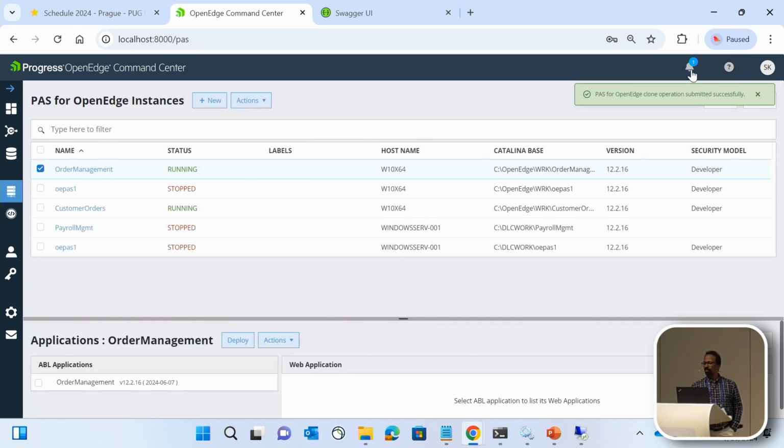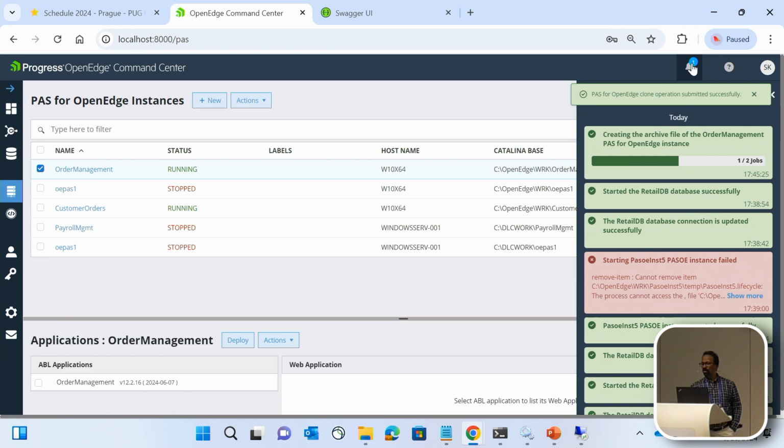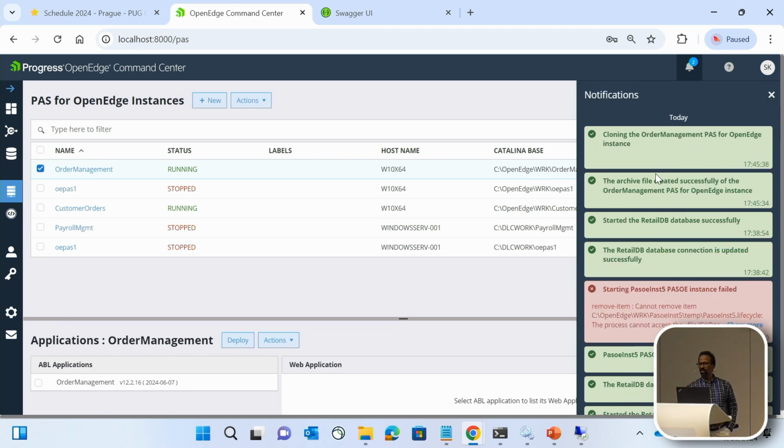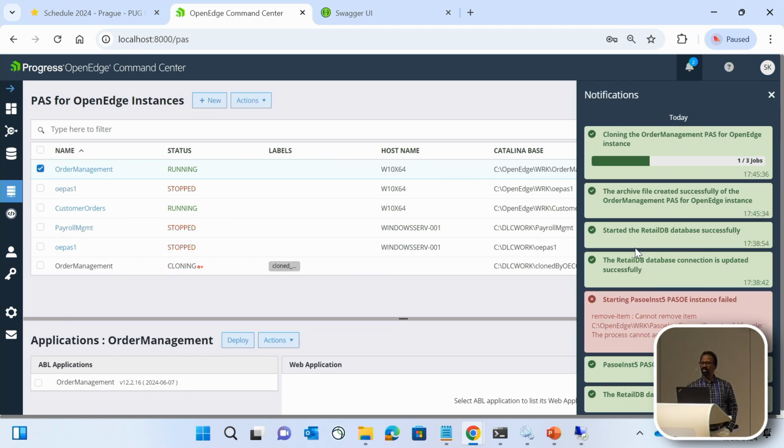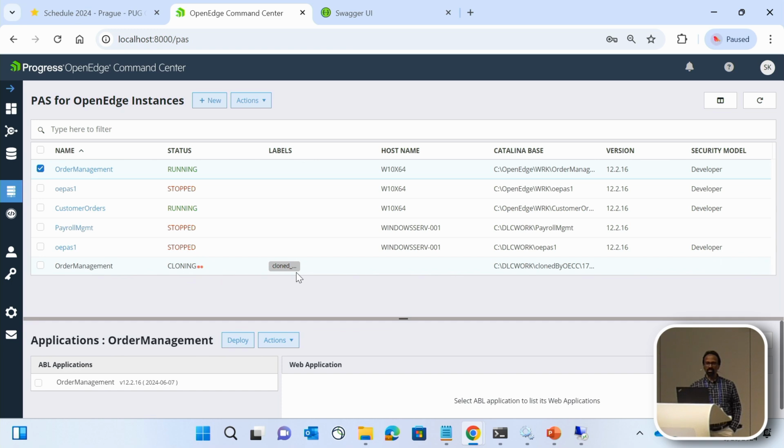Now this operation is submitted, and these notifications are instant, quickly come and go, disappear later. But then in the pull down menu, you could see whatever operations that are submitted, right? So one of 3 jobs currently in progress. You could see here the cloning process is started.